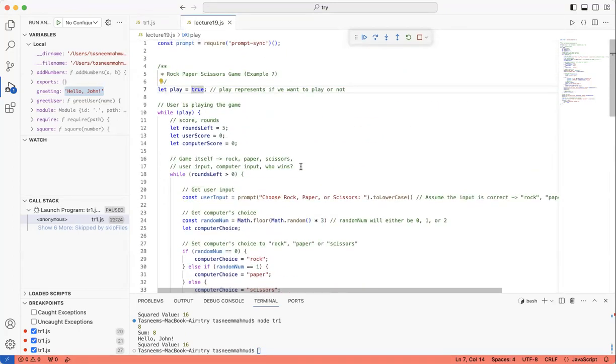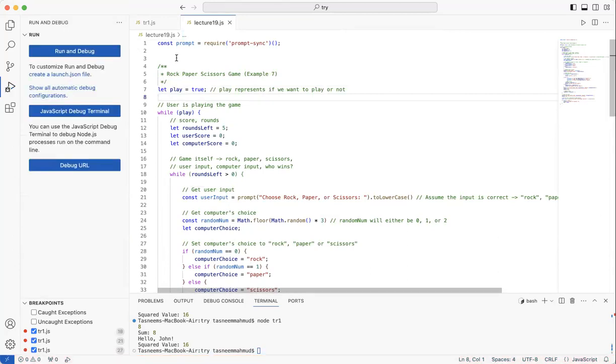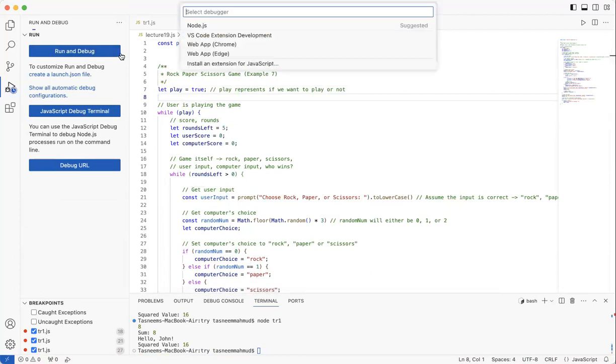So now if we try to debug this, how are we going to do it? First, we check out breakpoints. All right, now there are a few things that we need to know. The first error that might come up is if the play variable over here is false, then it's not even going to go into the loop. So we check this one first.